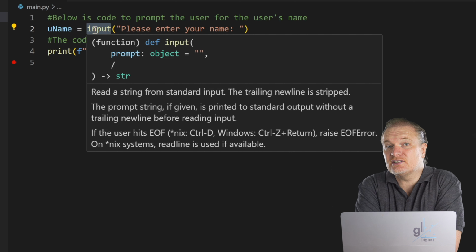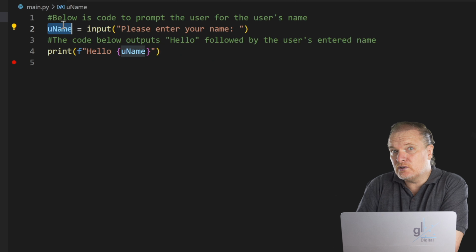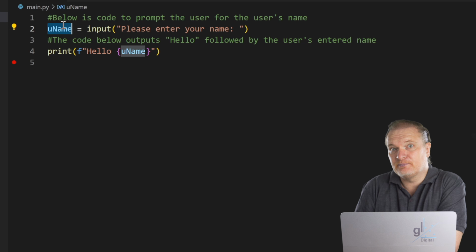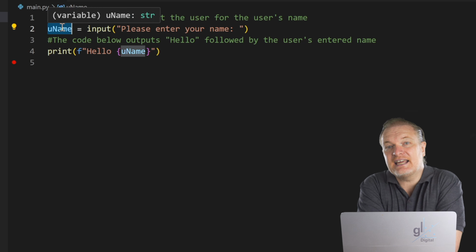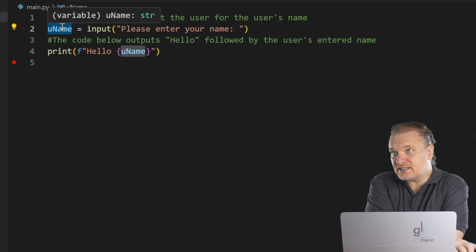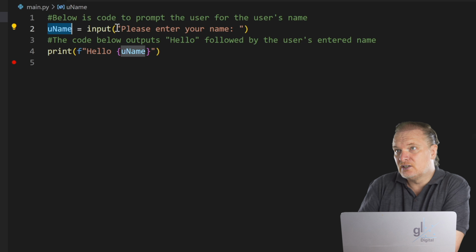Once the user enters the user's name and subsequently presses the enter key, the entered text is assigned to a space in computer memory, denoted by the uname variable in code. So a variable in Python can be described as a named reference to a value stored in memory. The variable is created using an assignment statement, in this case uname equals input, and then we have a prompt, please enter your name, passed as a literal string to the built-in Python input method, like this.